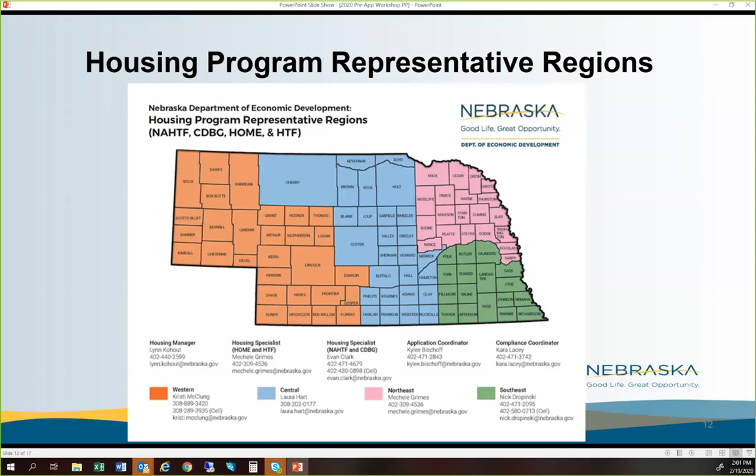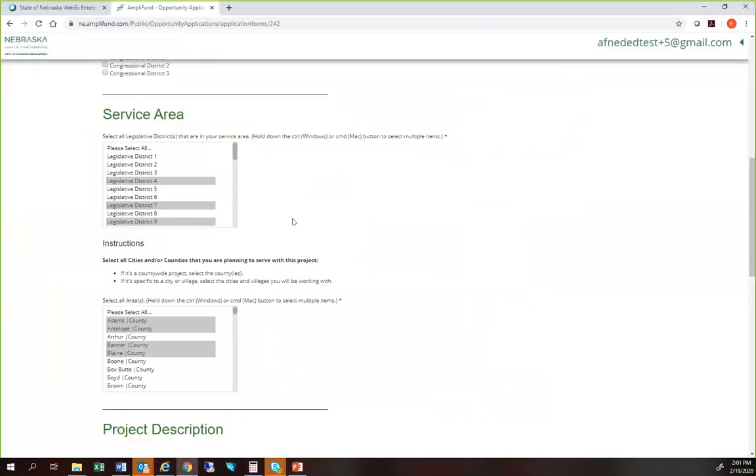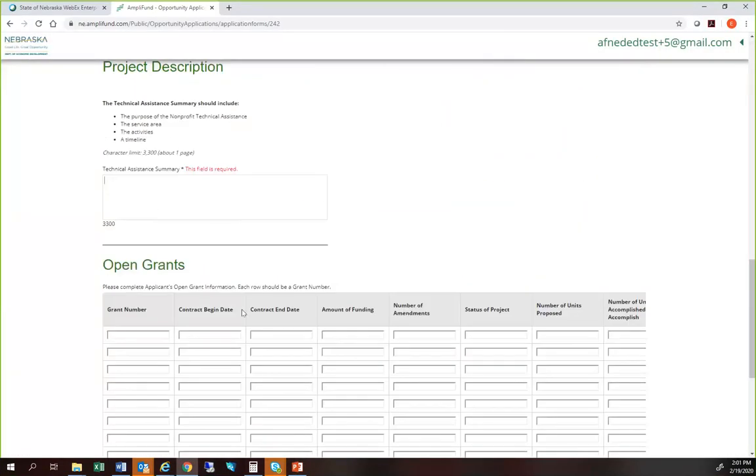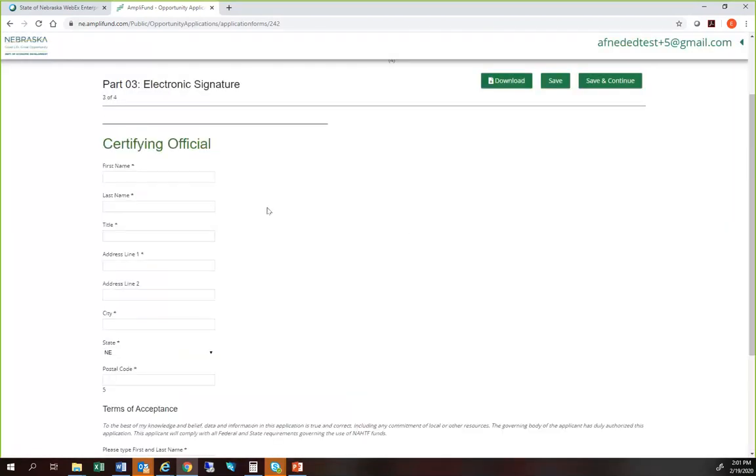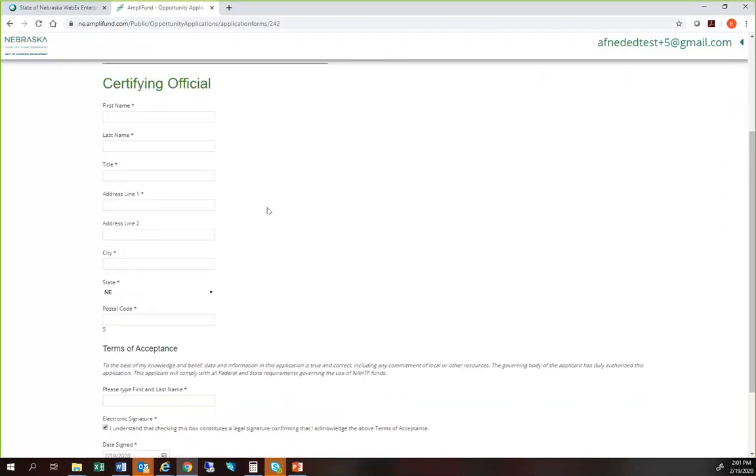Yeah, so we can go back to the electronic signature page here real quick. Is there a specific question on the electronic signature?